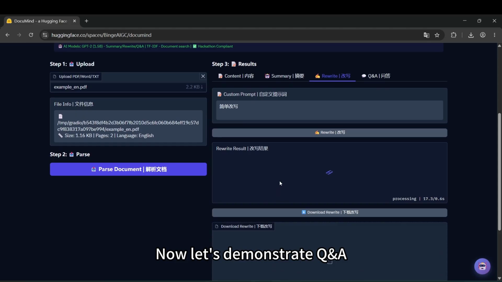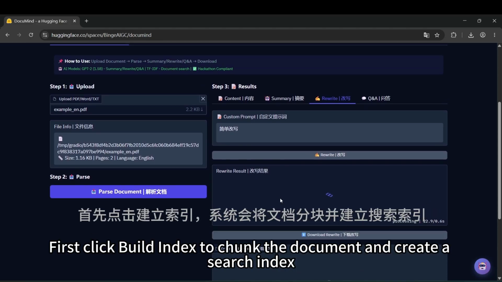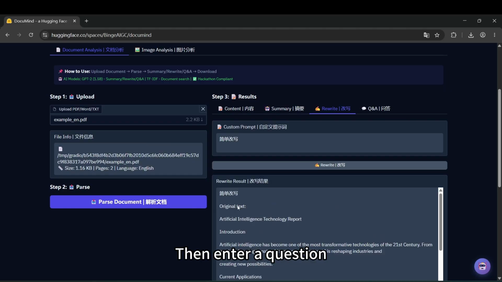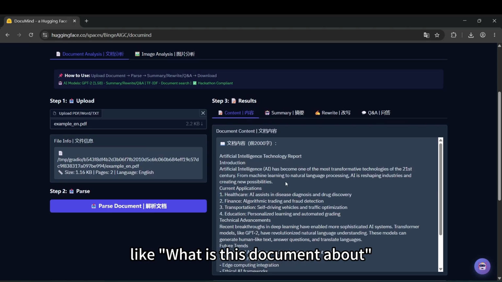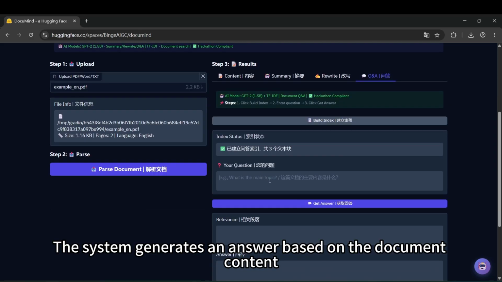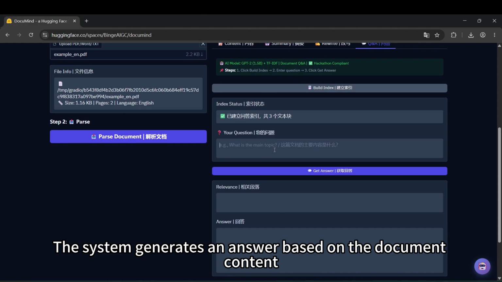Now, let's demonstrate Q&A. First, click Build Index to chunk the document and create a search index. Then enter a question like "What is this document about?" and click Get Answer. The system generates an answer based on the document content.